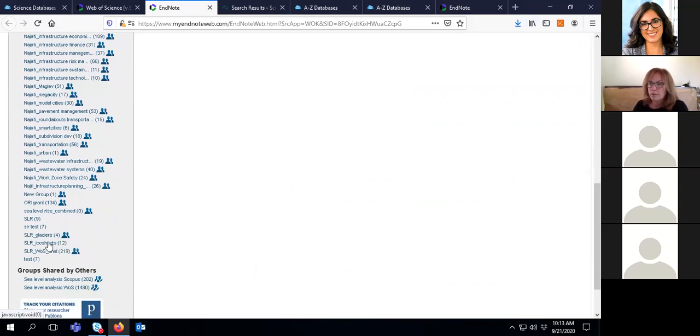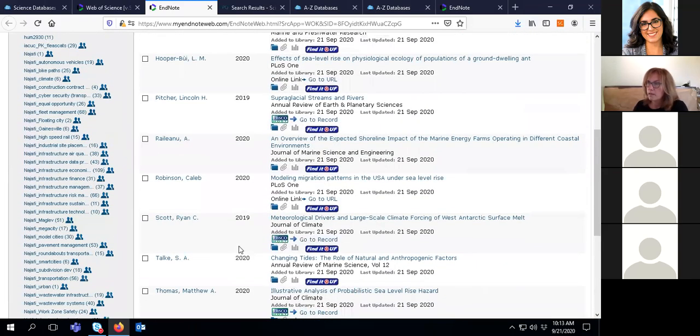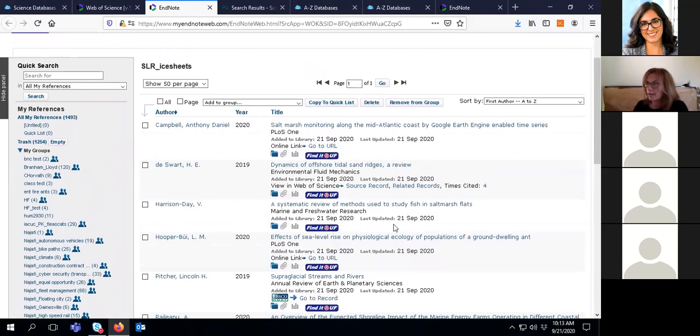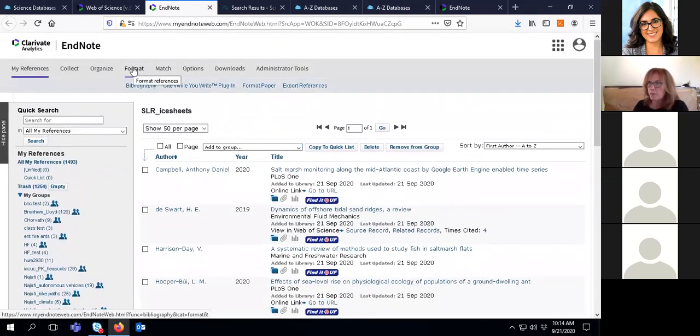I have 12 citations that we did today. And here are the 12. And I used 3 different databases. Now the hard part is to go through and read all of the articles, so I can add them to my paper. But remember, if we wanted to create a bibliography, we go up to Format, Bibliography.